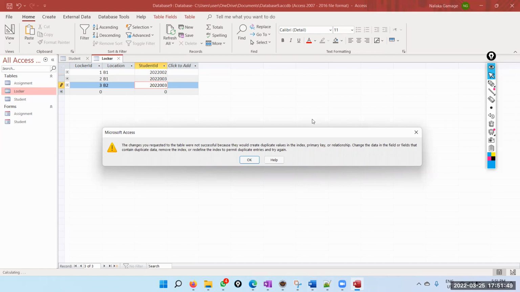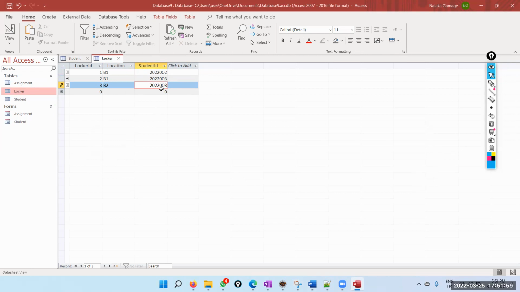Your different assignments can belong to the same student ID, but not different lockers, because we enforce it as one-to-one. You can see that it is not allowed, right? Because 2022-003 is already there, but 2022-001 is not there. So I can assign this locker to that student. Yes, that is safe. Now it confirms that this is one-to-one for the database, not one-to-many.